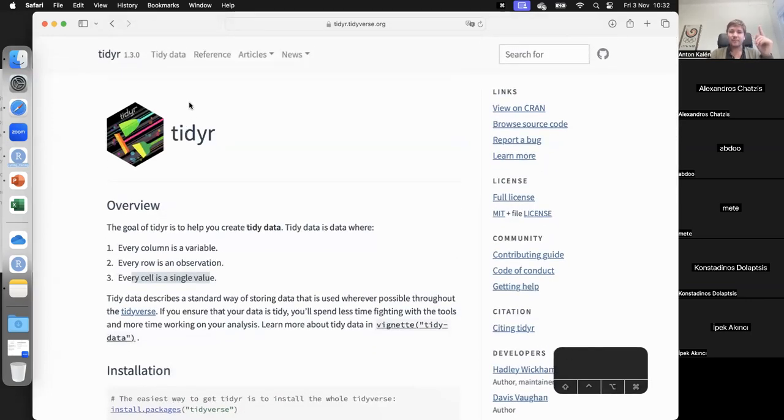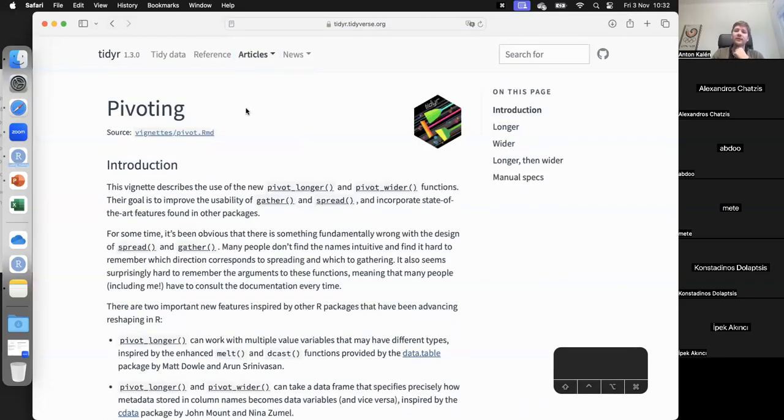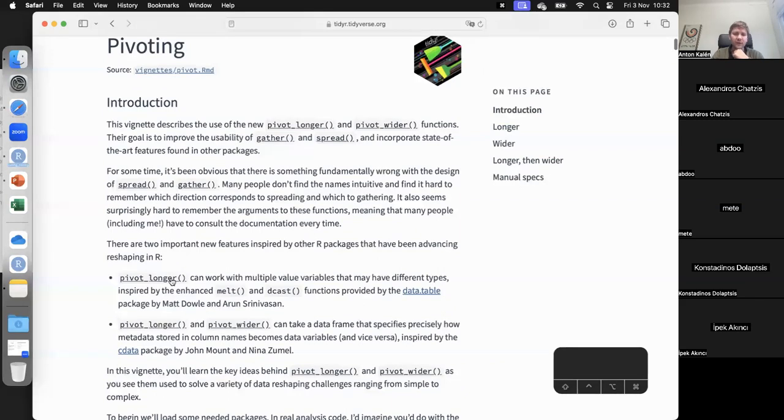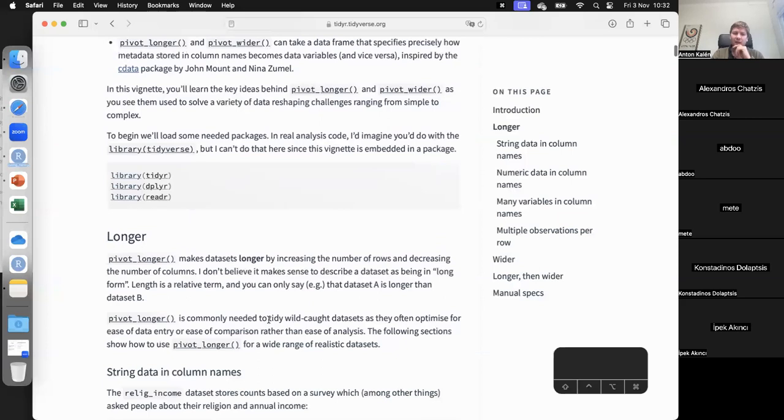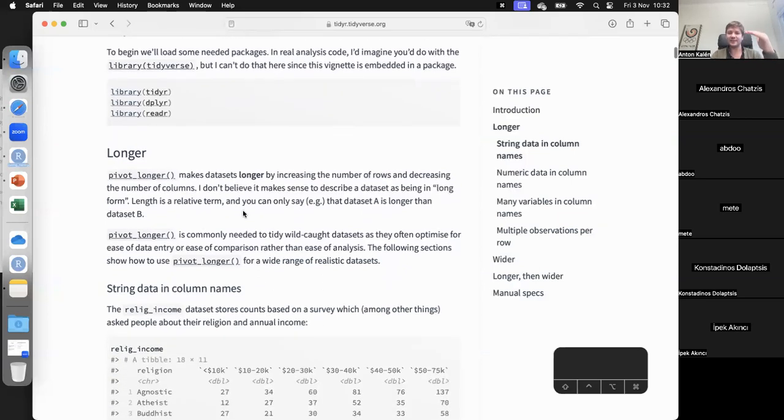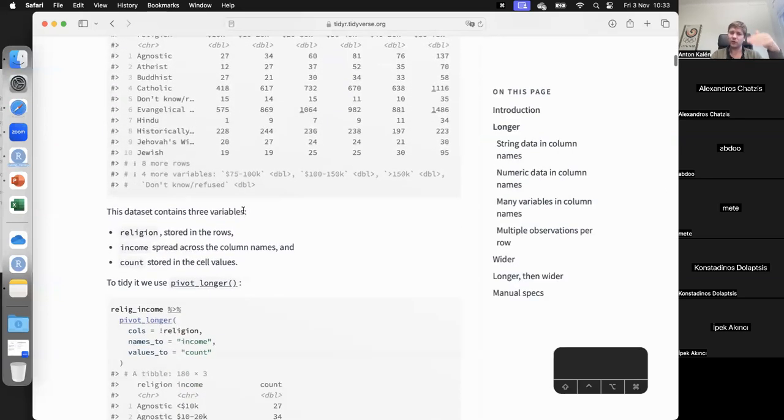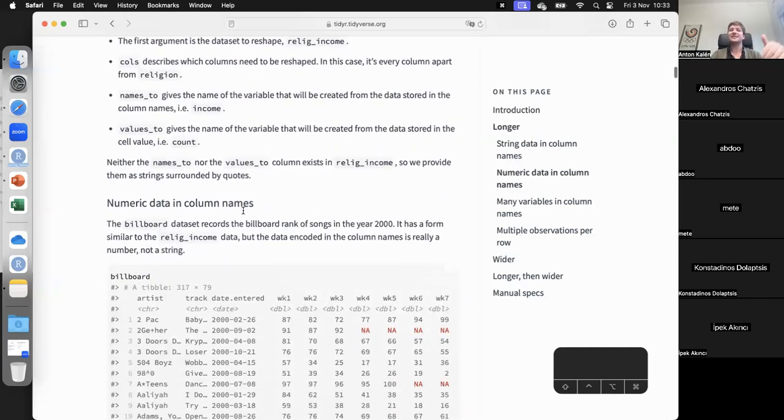Here you have articles. Articles is just the vignettes, so the longer text explaining, and we can say pivoting. Okay, so here we find more: pivot longer, pivot wider. There's another one, and we can scroll, and here it explains it more than in the help page, so it talks through it. So this is a great help.